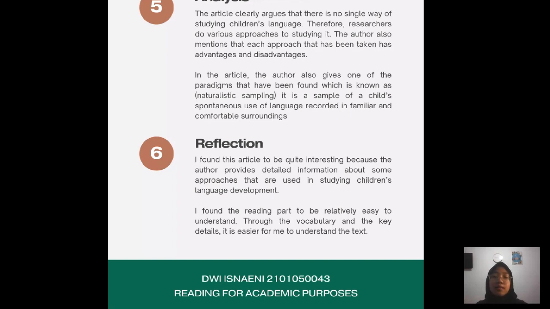All right, that's my explanation, or that's my understanding of the article I've read from the source. I hope my explanation can be easily understood.